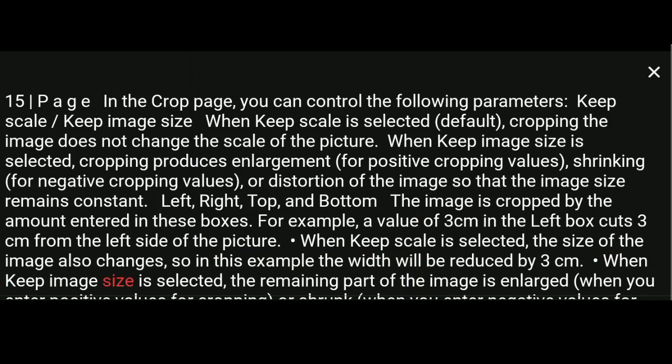When keep image size is selected, the remaining part of the image is enlarged when you enter positive values for cropping, or shrunk when you enter negative values for cropping, so that the width and height of the image remain unchanged. Width and height. The width and height fields under either scale or image size change as you enter values in the left, right, top, and bottom fields. Use the thumbnail next to these fields to determine the correct amount by which to crop.